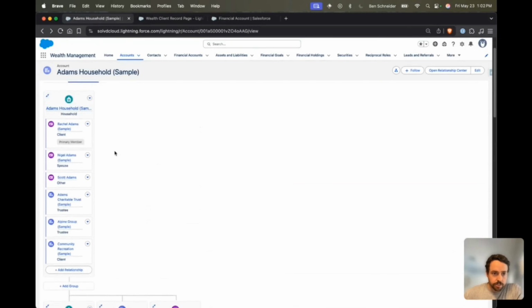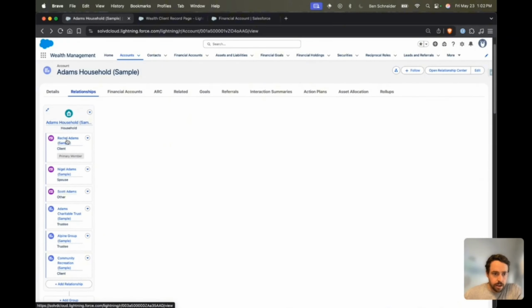The household, the Adams household, is right here. All of these people, Rachel Adams, Nigel Adams, and Scott Adams, are people within the household. And then we also have the Adams Charitable Trust, Alpine Group, and Community Recreation as entities or accounts in that household. Rachel Adams is our client.